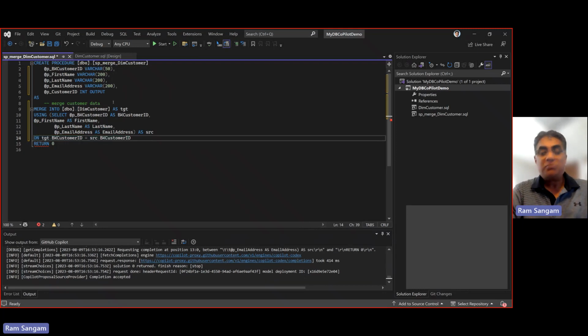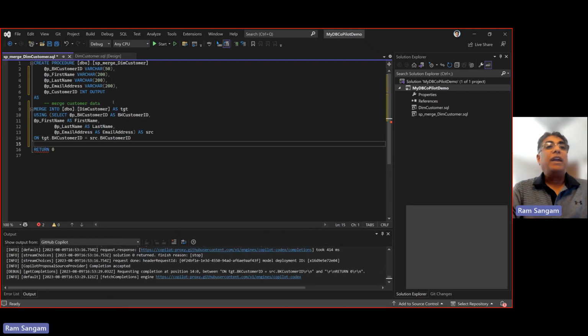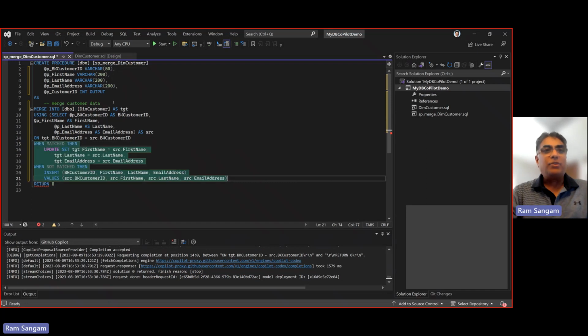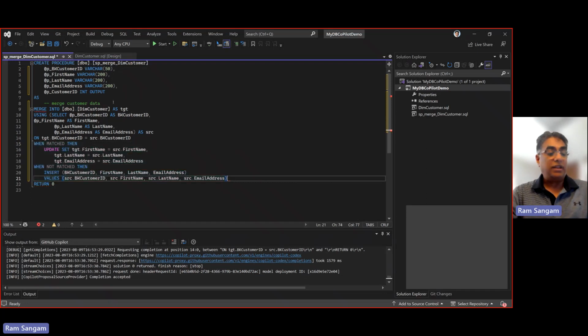I'm going to accept that and hit enter. And then when it matches, it said that, hey, you might want to update the first name, last name, and email address, which is right in this particular case. And when not matched, you might want to insert into that particular table, which is correct. So I'm going to hit enter and hit tab and accept it.